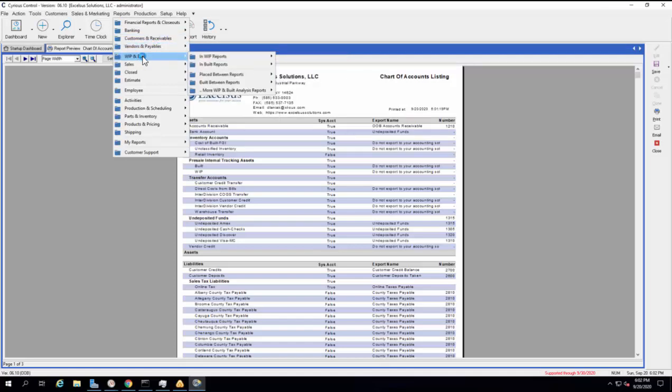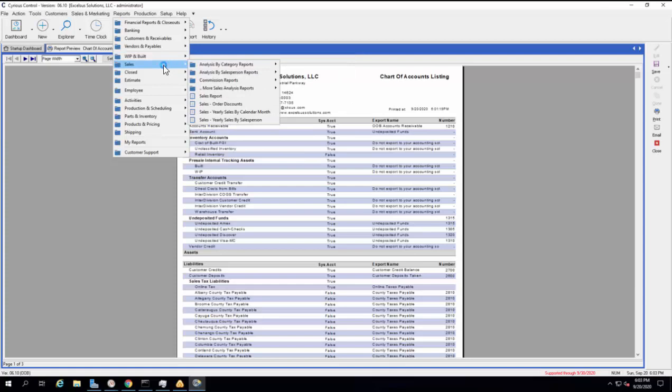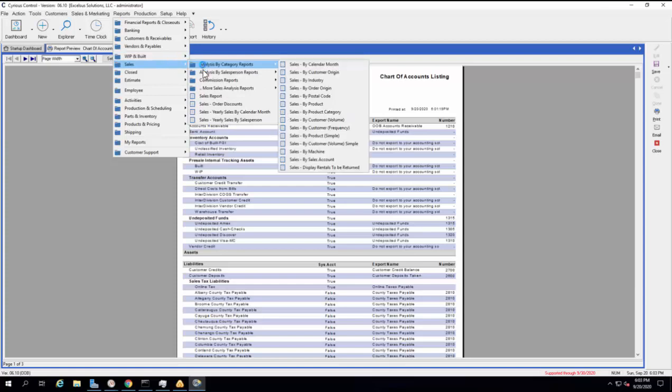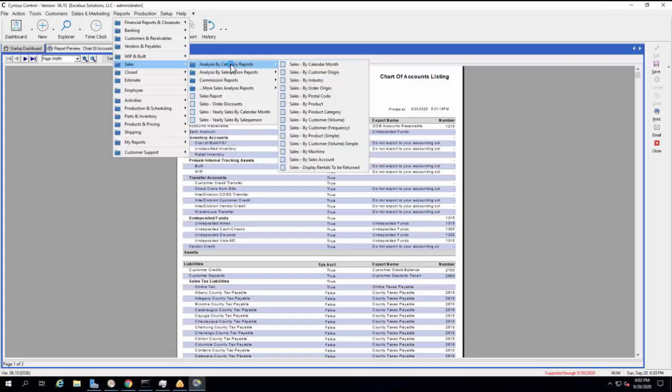The other reports, you have your WIP reports, so what's currently in production. Some of them do have financials, balance information on them, so you can do your forecasting. You have your sales reports here. Generally, you have your general sales report here, but a lot of shops are going to be running analysis by different categories or by salesperson. So it's really the same report. It's the sales report. We've just done some of the groupings for you.